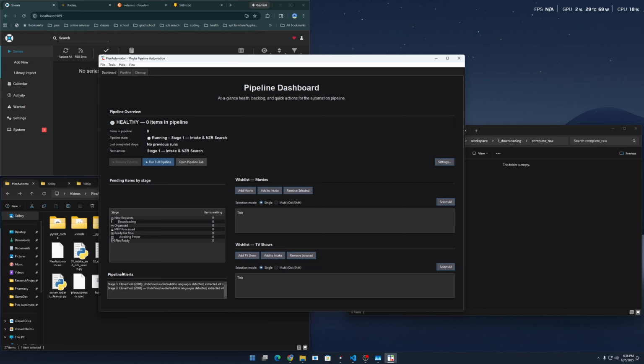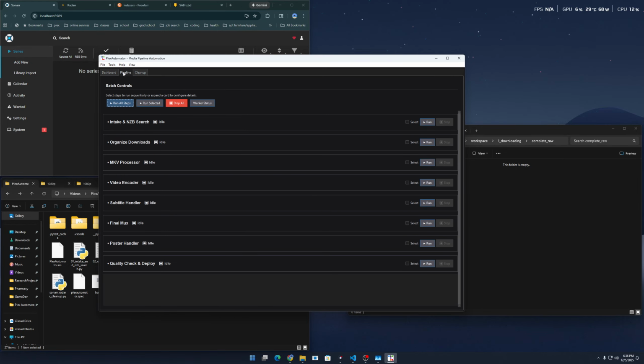Yeah, so basically, the wish list is actually the beginning of the intake scripts. Okay, this is where you add movies. This is where you add the TV shows that you want. Okay, so any movie you want, TV shows, you add it from here. Okay, so let's move on to the pipeline tab.